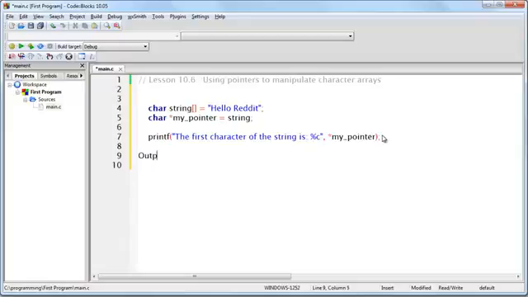So the output here is going to be like so, because what is at that memory address is going to be the H. Remember, a memory address is only 1 byte. So this is a pointer that looks at the beginning of this string.